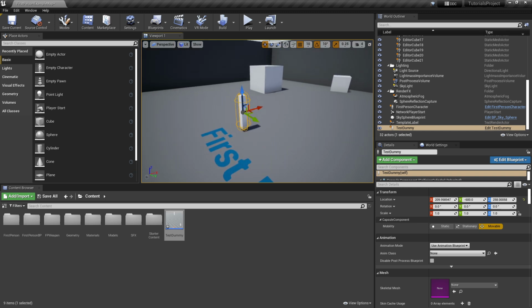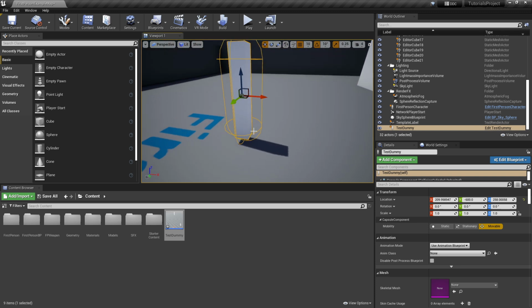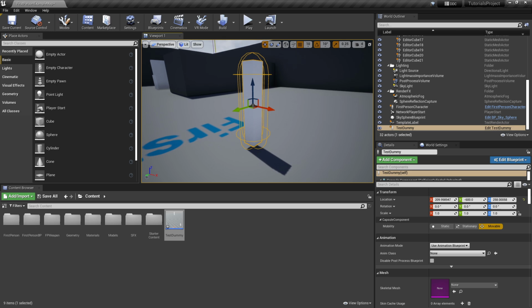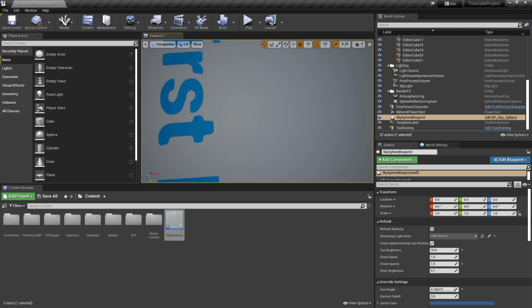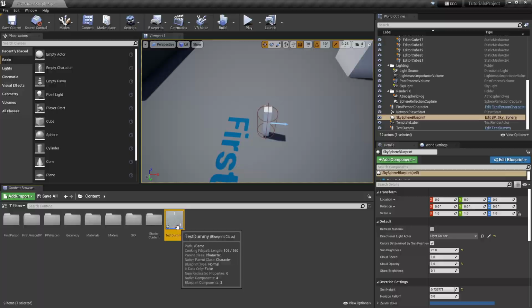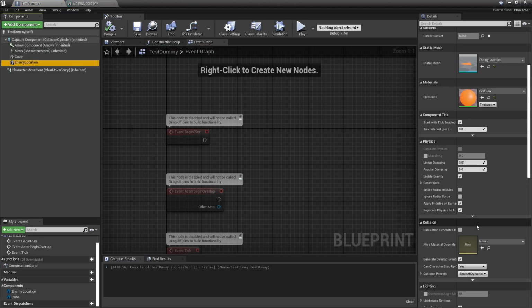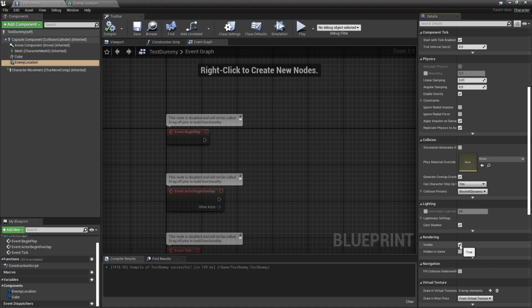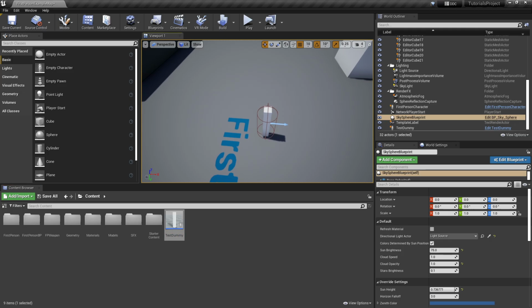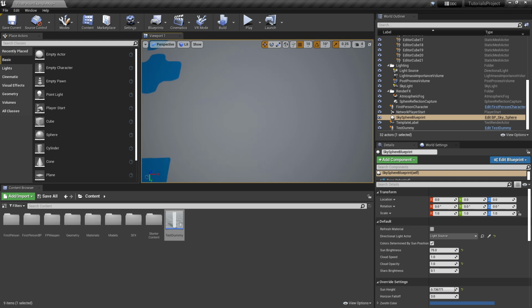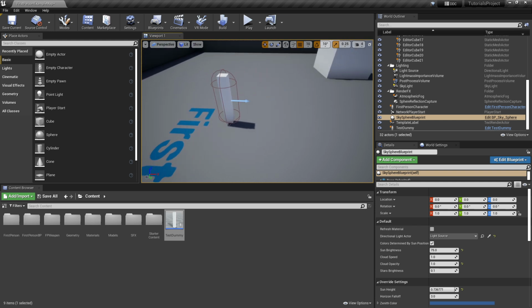And I forgot to put this into not visible. So yeah, now it's not visible.